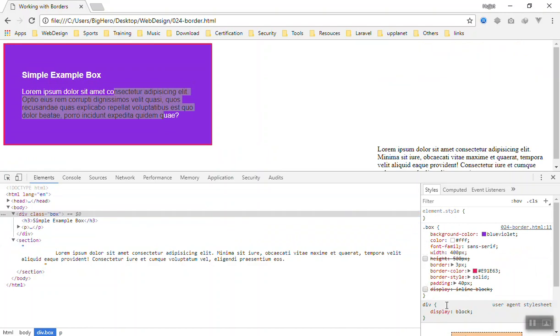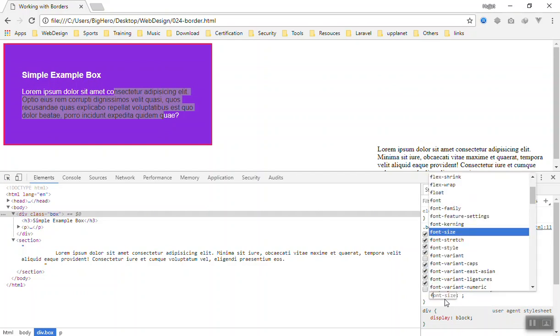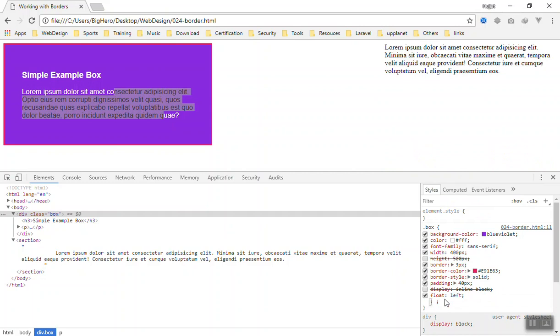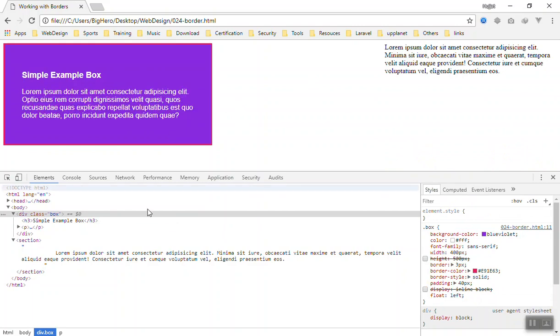So if I come here, select this one, the box, I will remove the display as inline block and write the float property as left. If I press enter, now it is working the same way. Now the display inline is not working, but it is working. When you want to put two boxes together, you can do it like this.